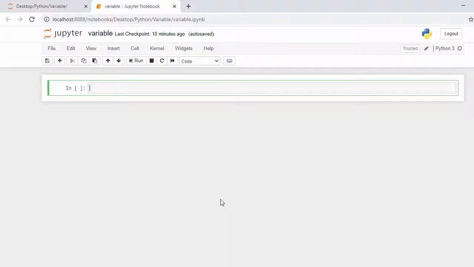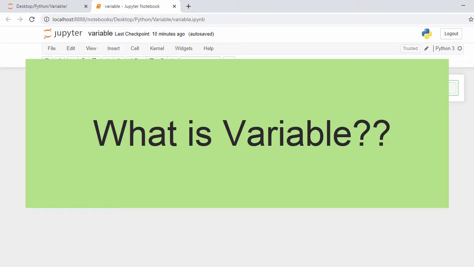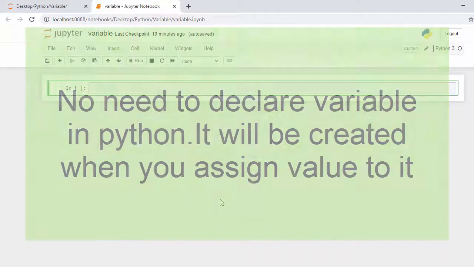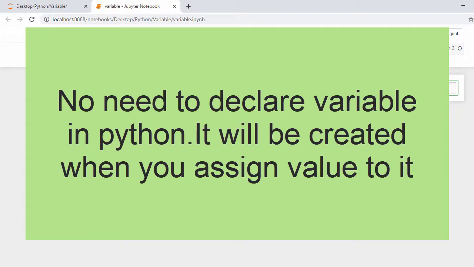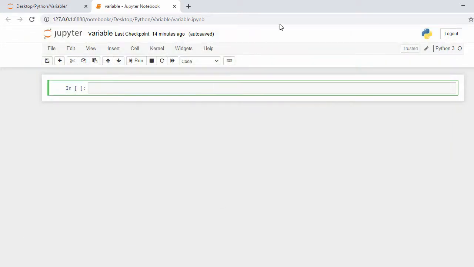In this tutorial, we'll look at variables in Python. So what is a variable? A variable is a container for storing data values. Unlike other programming languages, you don't need to declare a variable. A variable will be created the moment you assign a value to it. Now let's define some variables.